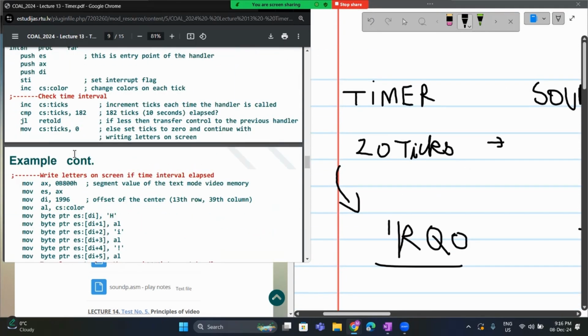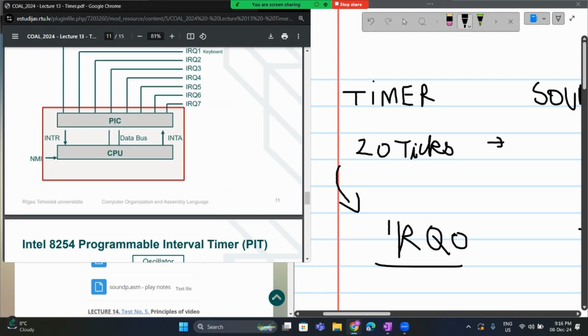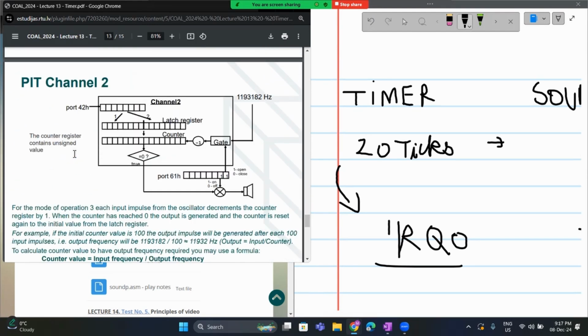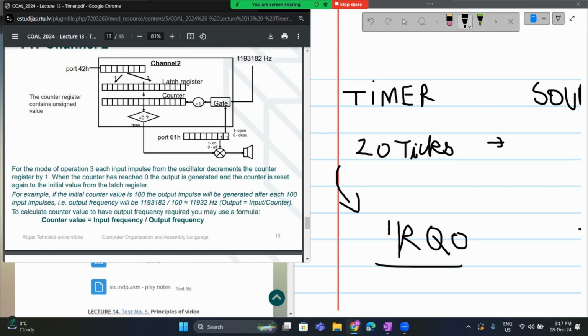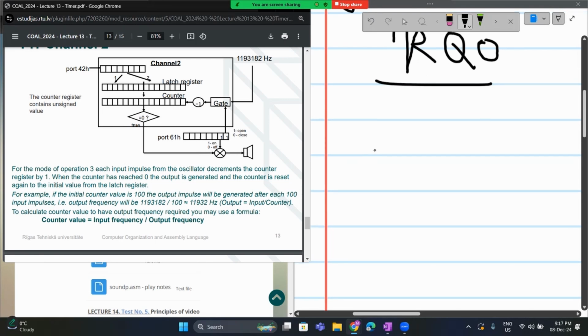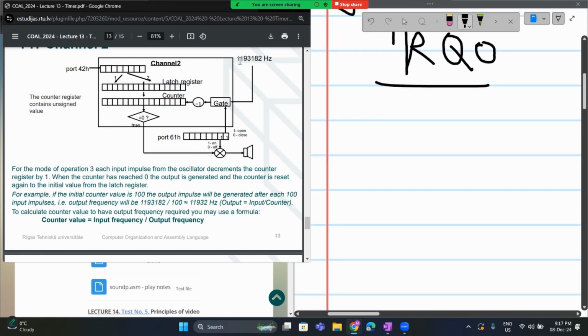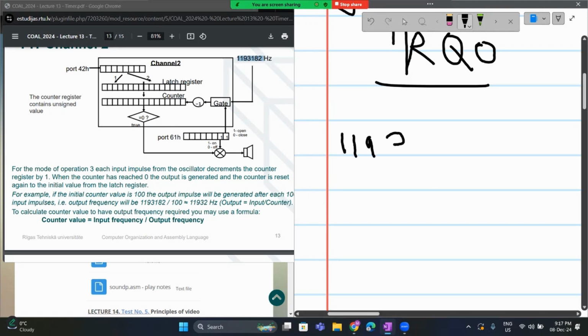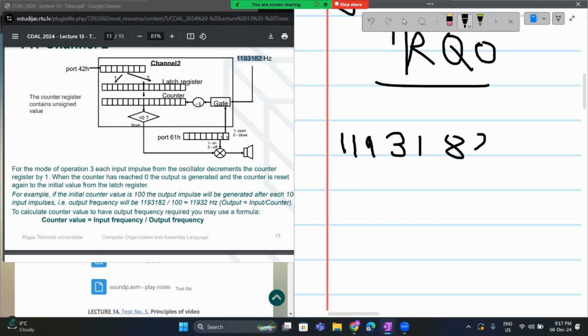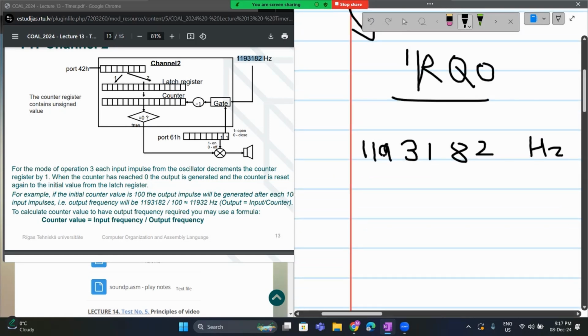Let's go to sound directly. Sound interrupt. The main thing to learn about the sound interrupt is the maximum sound frequency that can be produced, which is 119,318 hertz.